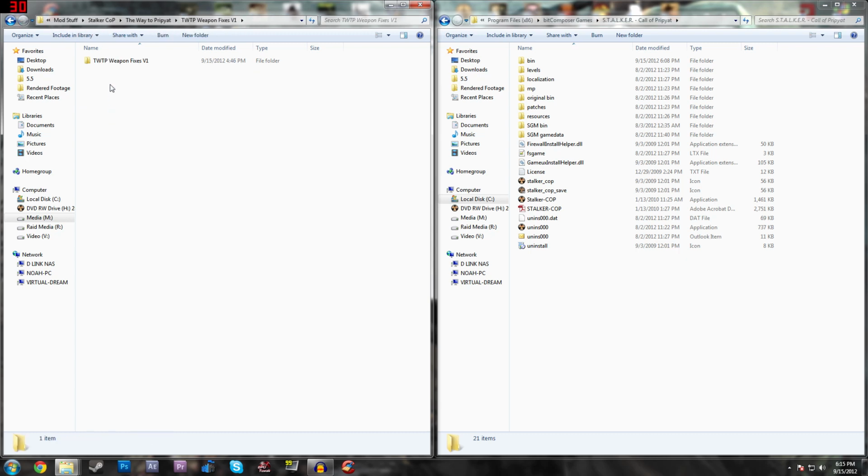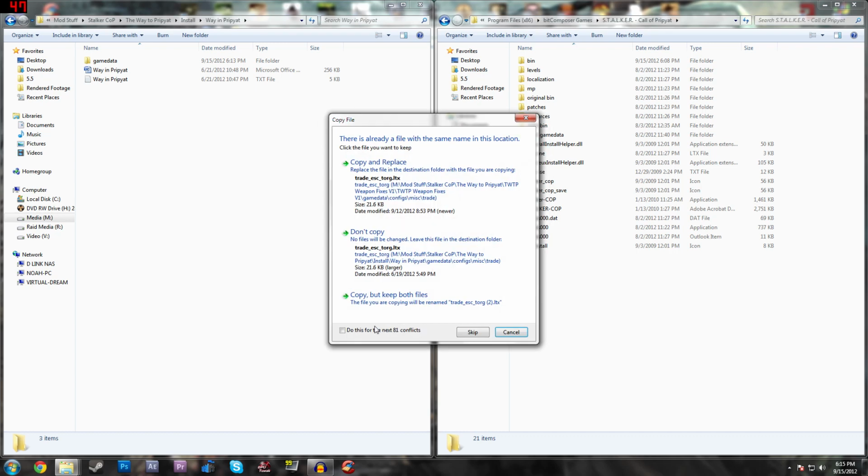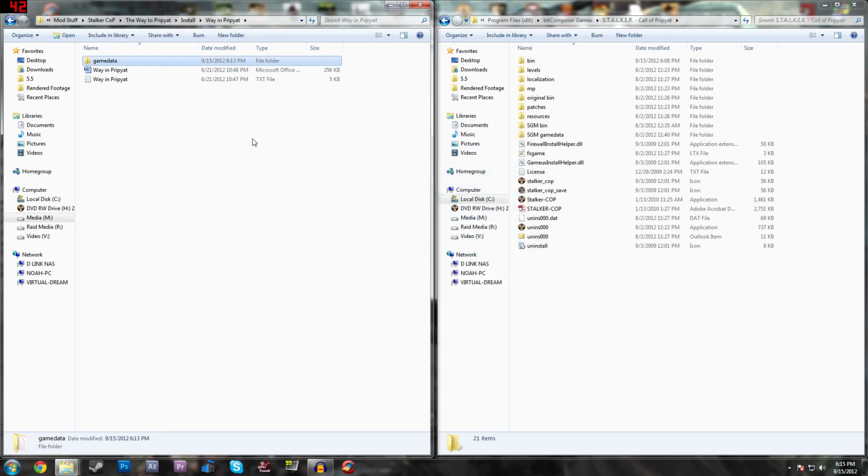This is going to fix all of the 16 to 9 and 4 to 3 iron sights, and it adds grenade launcher iron sights. It tweaks most of the weapons. I suggest you download this and try it out. So once again, open up the folder, copy game data. Go back into install, Way to Pripyat, paste it right in here, click yes, tick the box, yes, tick the box, copy and replace. Okay, so now we've got that all compiled.